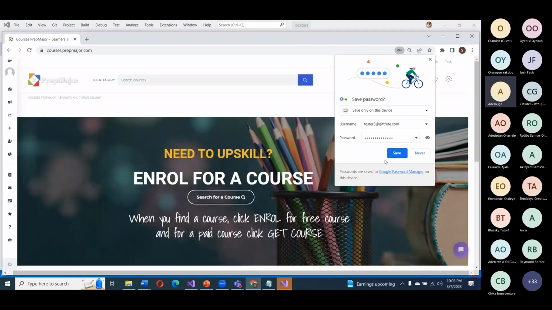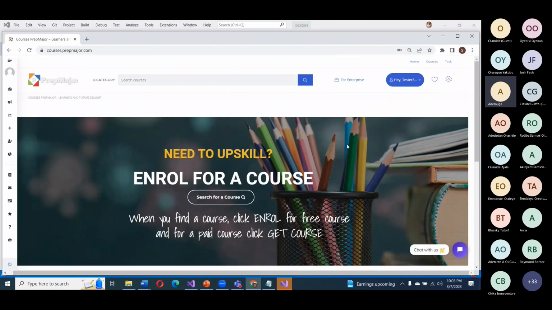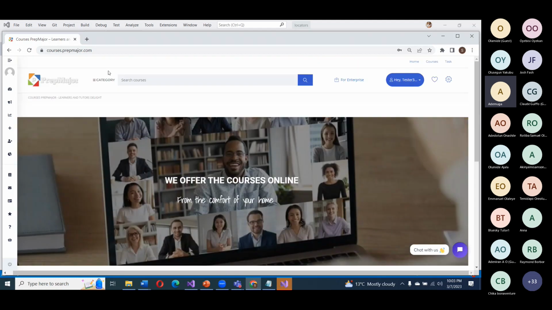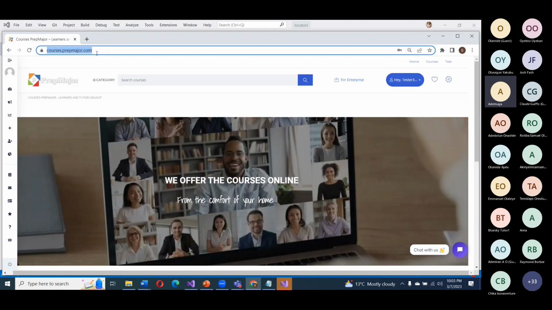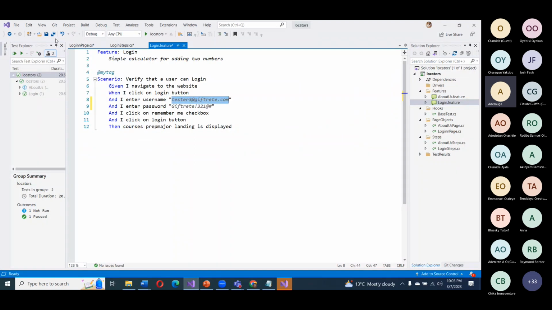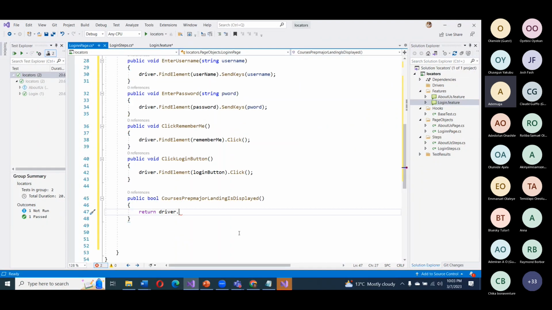So we just need to wait a little bit. So yeah, the landing page is displayed here. So what I need to do is, this is the landing page that is displayed. Okay, yeah, fine. I can see it, which is fine. Then I want to use my URL here for my assertion, so what I just need to do is to go back to my page. Then I say driver.url.